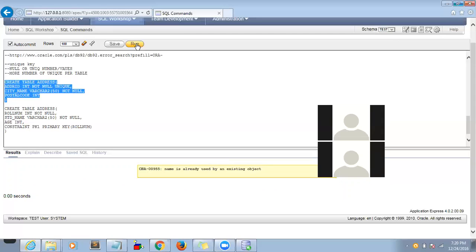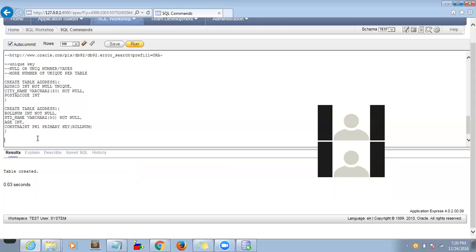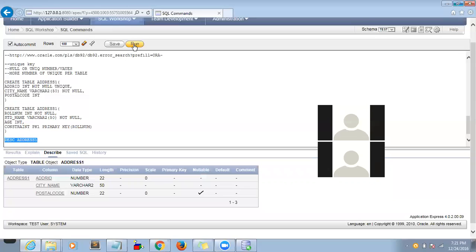So what it's telling: the name is an already existing object, meaning the address table is already there. So I'll give address one instead. Let me run it. See, now the table is created. If you want to describe this table, how the table is created, DESC address one, correct? Then run this query.